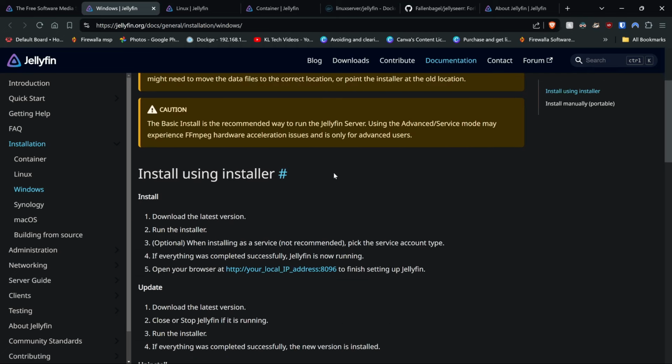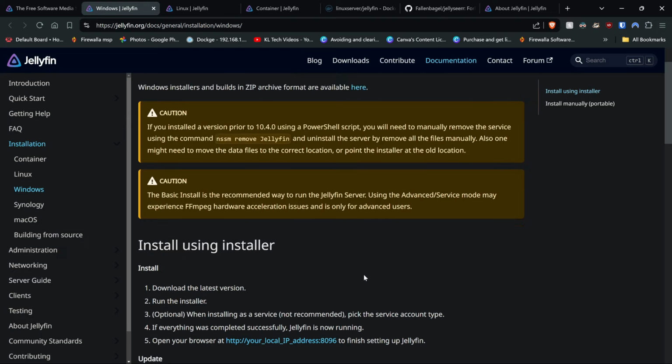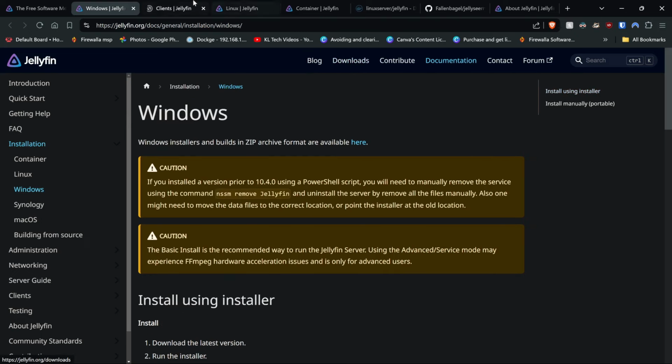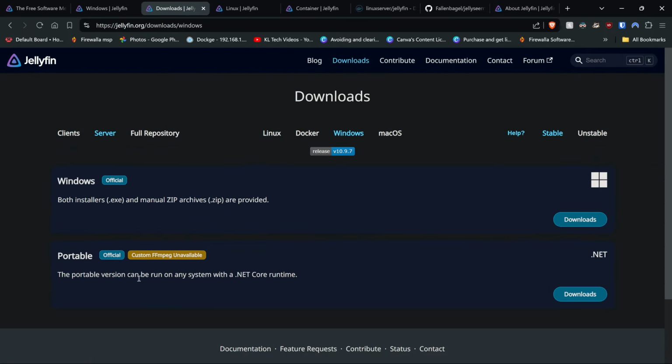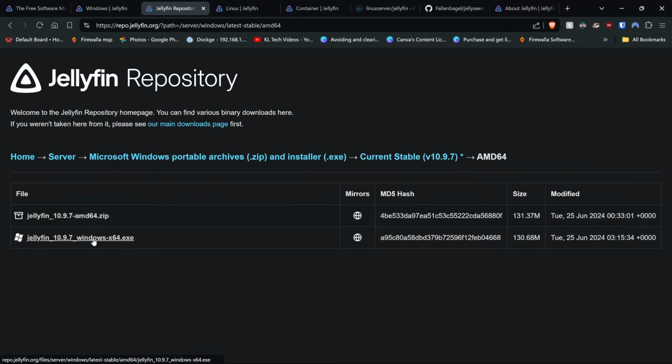So the first thing we're going to do, and all links as usual will be in the description below, is download the latest version of Jellyfin. So if we go over to the downloads page, and we go to the server option, and we click on Windows. We've got 2 versions here. We're going to go with the standard version. We're AMD 64, and we'll just go with the executable file. It's downloading into my downloads folder here in KL Tech Videos, and we'll open that up after download.